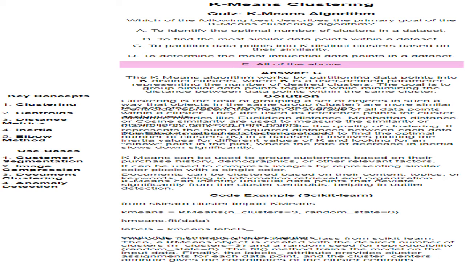While identifying the optimal number of clusters is important, it's not the primary goal of the k-means algorithm itself. The algorithm assumes the number of clusters k is predefined. Determining the optimal k typically involves techniques like the elbow method. False. The elbow method is a technique used to find the optimal number of clusters k in a dataset. It involves plotting the inertia values for different values of k and looking for an elbow point in the plot, where the rate of decrease in inertia slows down significantly.